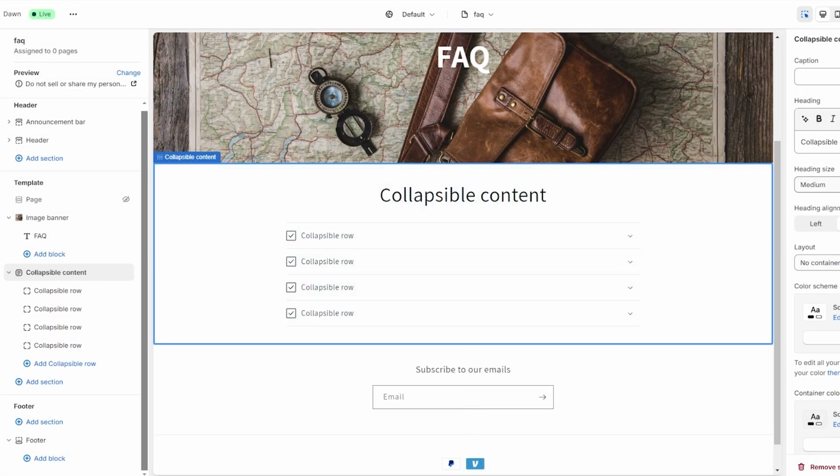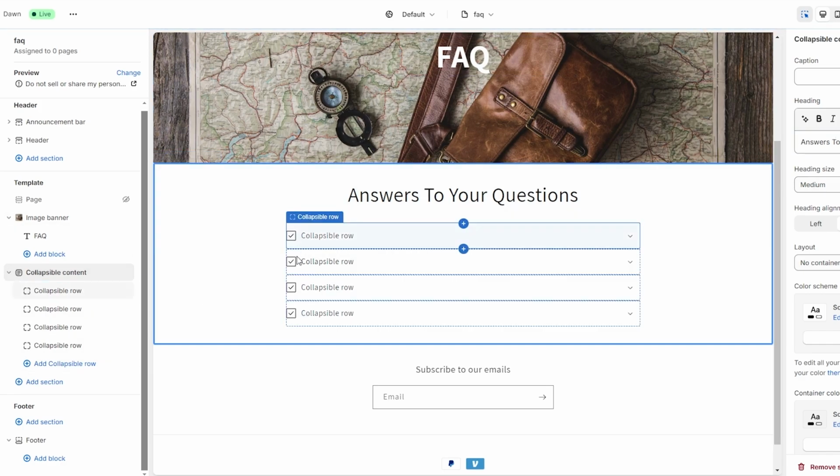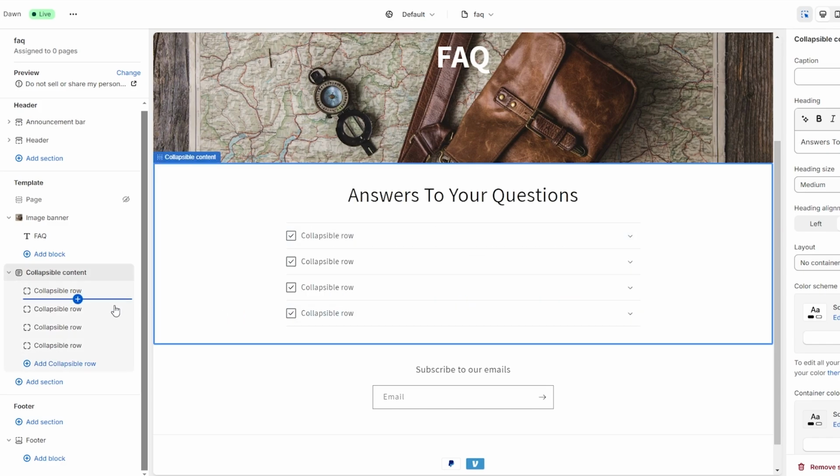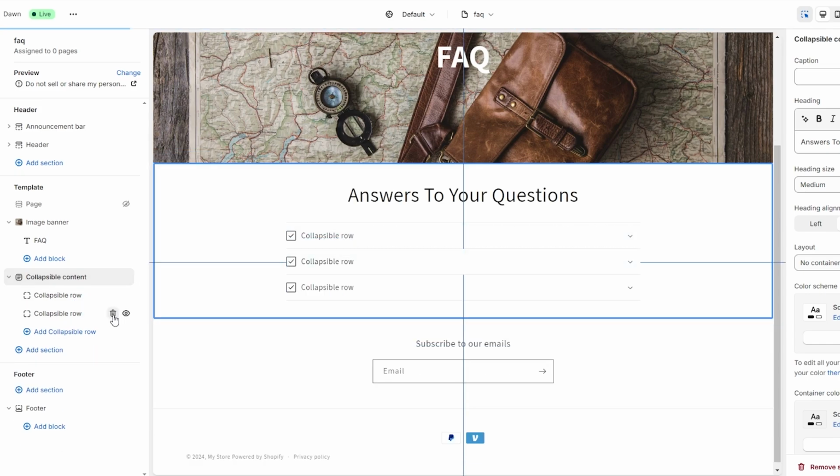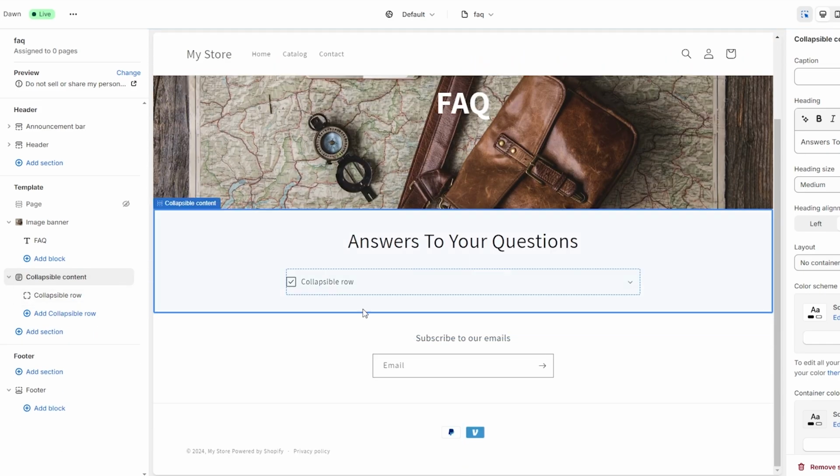So here we go. Here is the collapsible content. So we'll just change it to answers to your questions. So something like that. I think that looks pretty cool, or whatever you want to write. It depends on you. Once that's done, next we go ahead and remove all of these containers, right? So I'll just remove all of them one by one so that we have only one of these left. So we can go ahead and edit it however we want to.